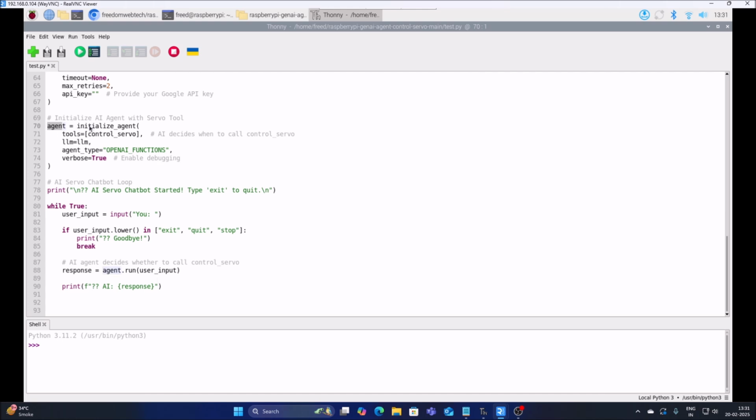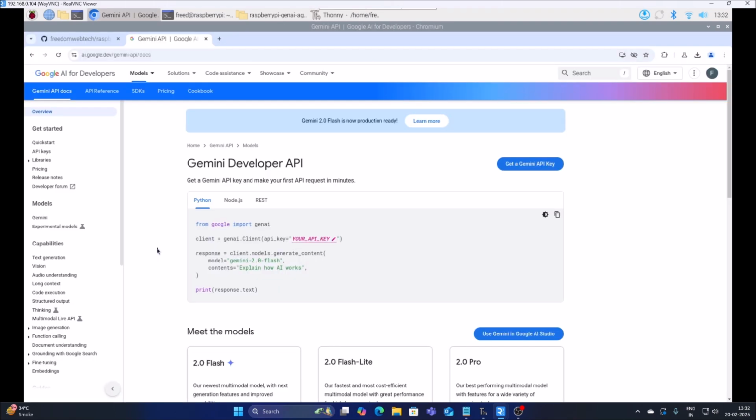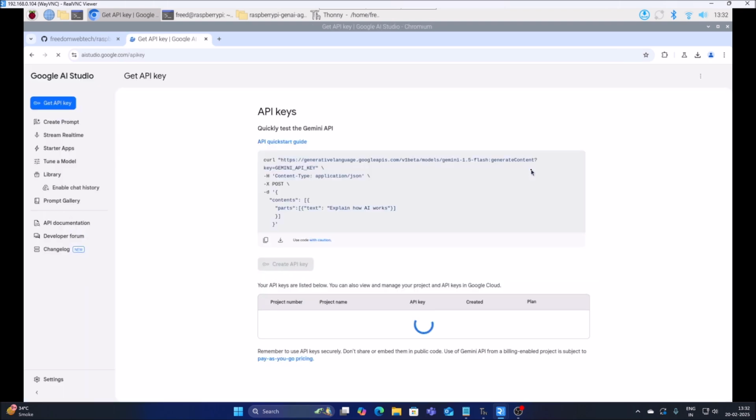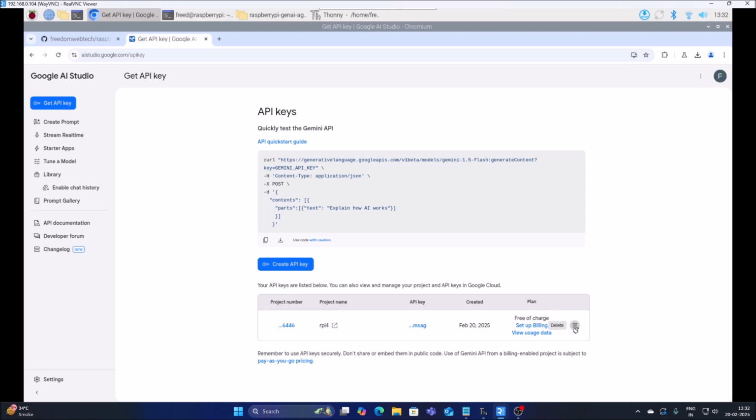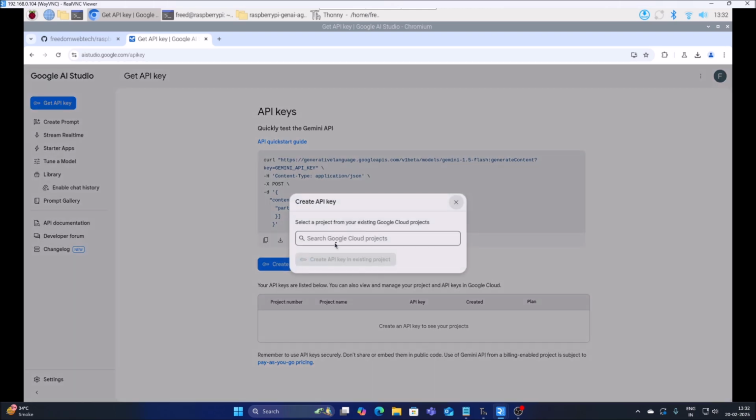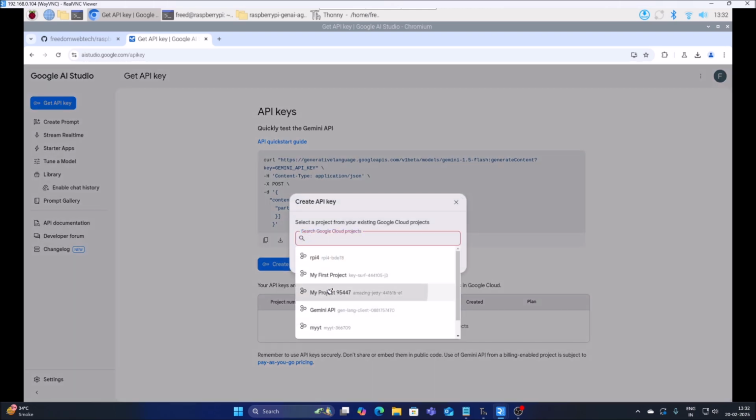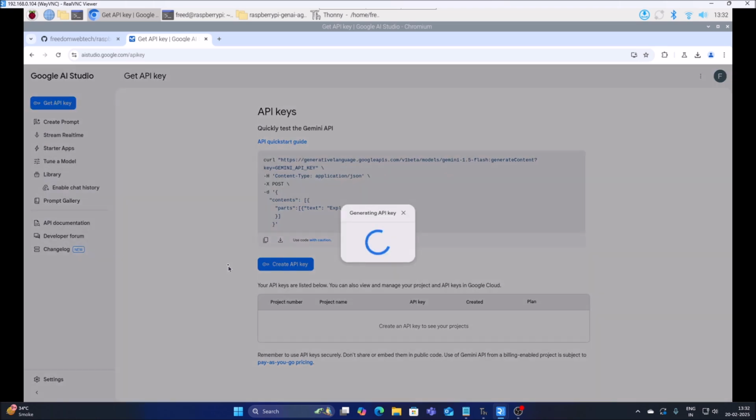Now we need our API key, so I will first open the API key website. So friends, I have opened ai.google.dev. This is our API key website, Gemini API key. Then click on Get Gemini API key. Here I have already created one API key, so I will remove that one and create a new API key. Select any project, click create API key, and it will generate the API key.